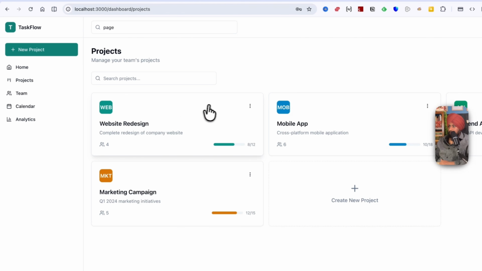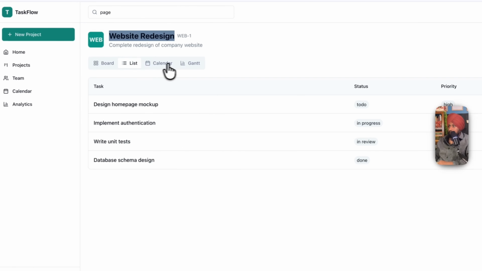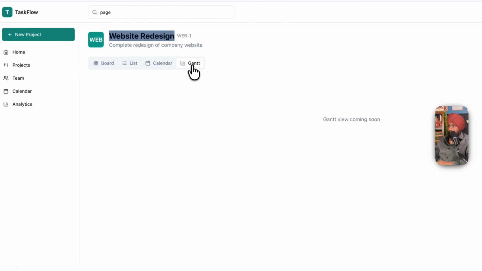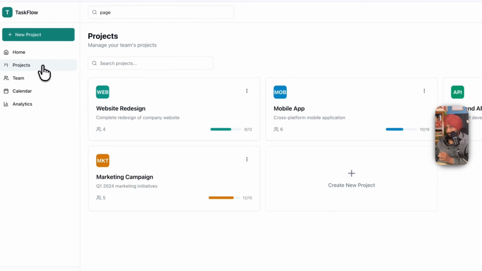Let me just open a random project here. I cannot even edit anything. It says list, calendar, and Gantt view, which I specifically asked it to add, but it did nothing. Anyway, so these are the projects.